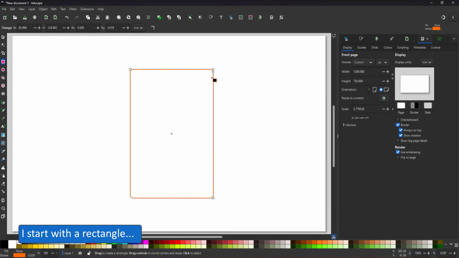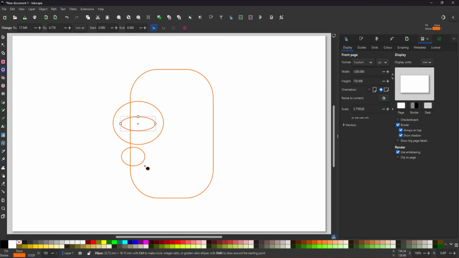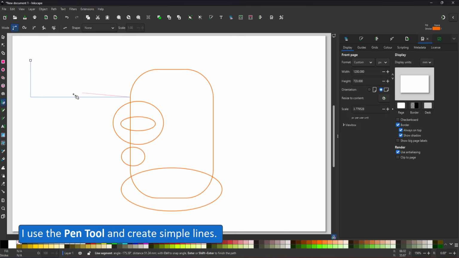You can round the corners with the extra node in the top right. Add circles for the eyes. I'm only working on the left side of the mask and will duplicate and mirror at a later stage. Some shapes like the horns are easier to create using simple lines and strokes.